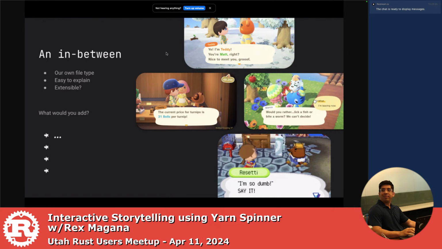This is all from Animal Crossing. They actually have a lot of interactive dialogue. And this is kind of a chore for you guys: what do you think you would need in a modern day interactive dialogue format that you made yourself? Just by looking at these pictures, what kind of features do you think you need to support? Emojis, colored text, rich text.